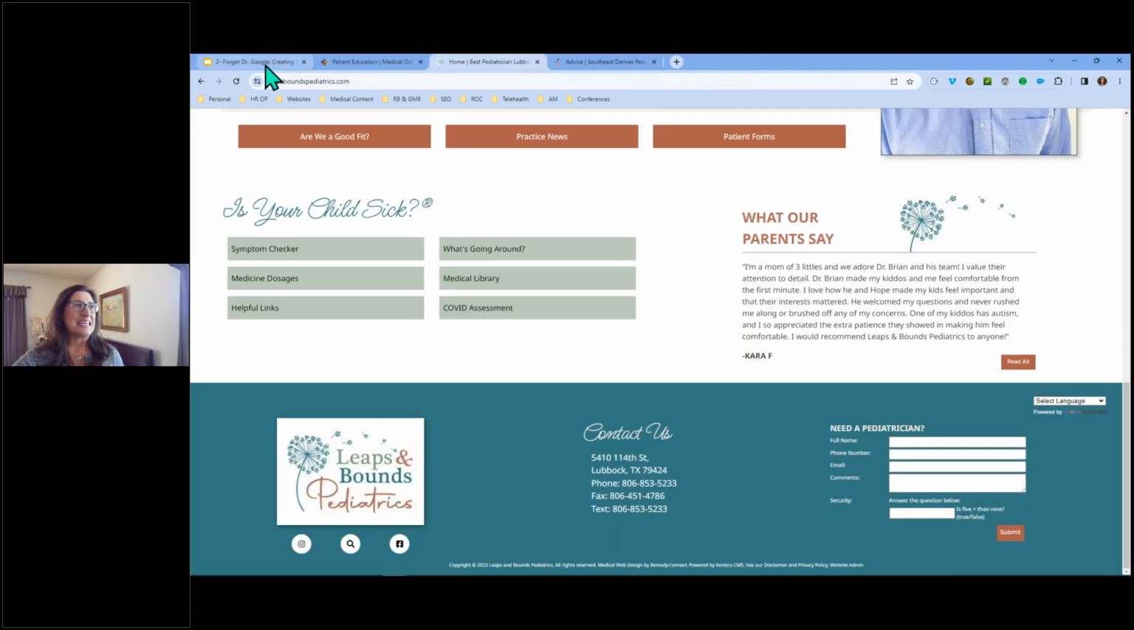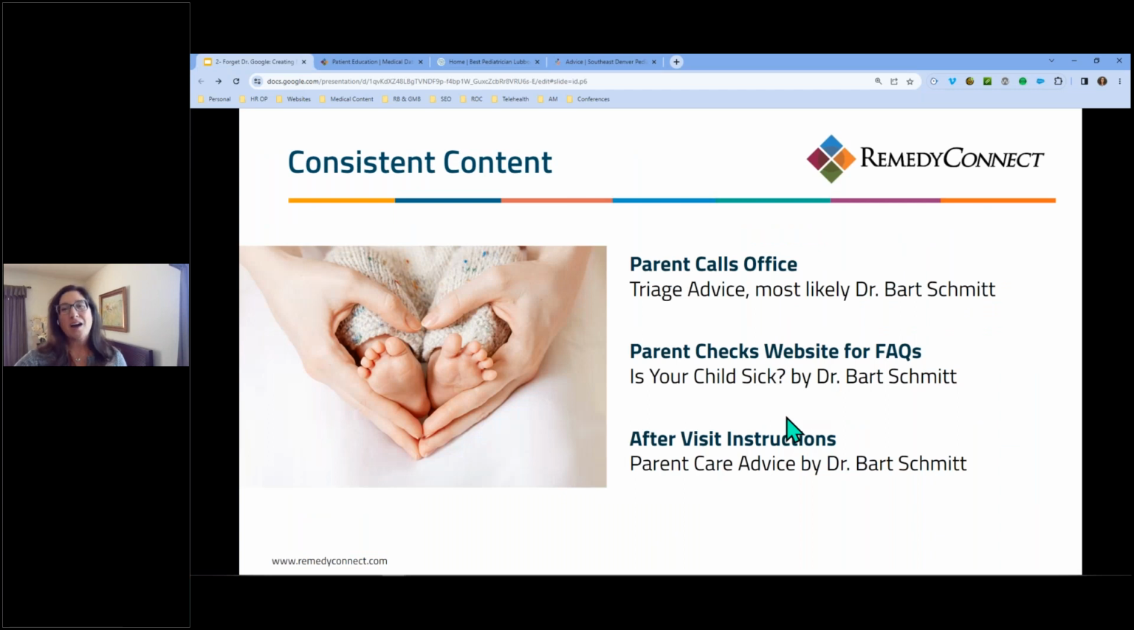Consistency is really a key to what we're offering our parents. A consistent experience from the time, again, they call the office or maybe they're looking online to choose a pediatric practice. When they see the information online, it might be Is Your Child Sick by Bart Schmidt. Probably you're using that same information to triage calls. So whether you use the digital version with Clear Triage or you still have that really big book that your nurses are flipping through to get the information, that is the clinical side for the same articles.